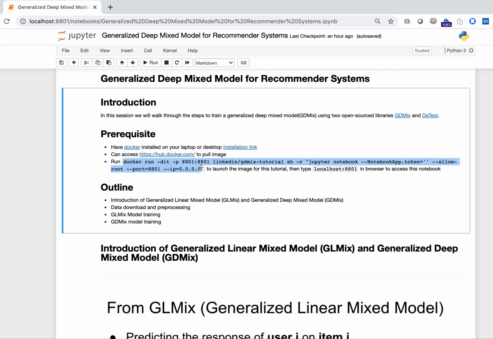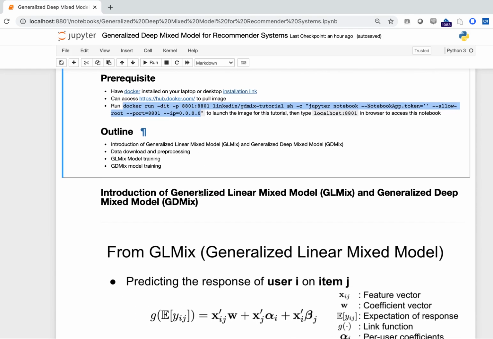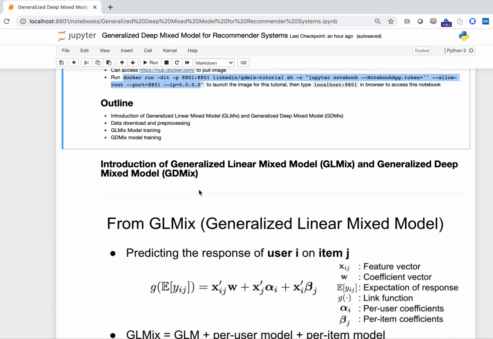The outline of this session is an introduction of the Generalized Linear Mixed Model, short for GLMix, and the Generalized Deep Mixed Model, short for GDMix. We will cover how to download MovieLens data and pre-process it for the following GLMix model and GDMix model training. Next, let's go to the first section, introduction of GLMix and GDMix.